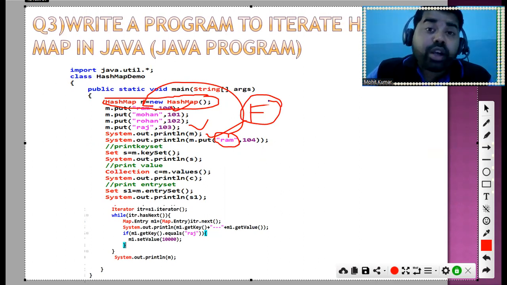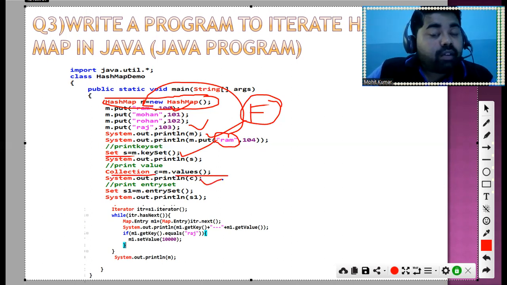This is also one interview question. And now we can see how to print only the keys. We have a method called keySet and it will return a Set, so you will get only the keys here. How to print the values? We have the values method, which returns a Collection type. So here you will get the values.